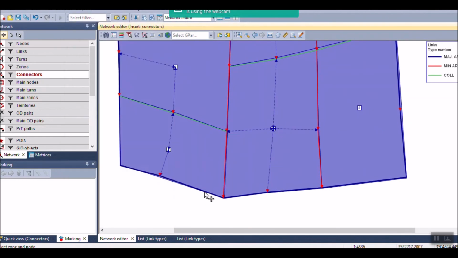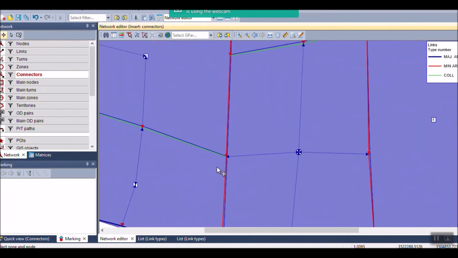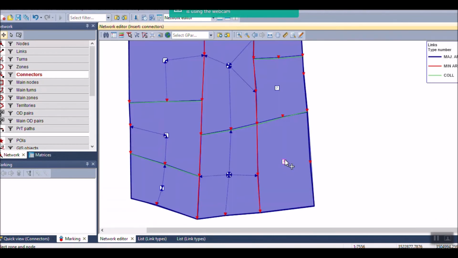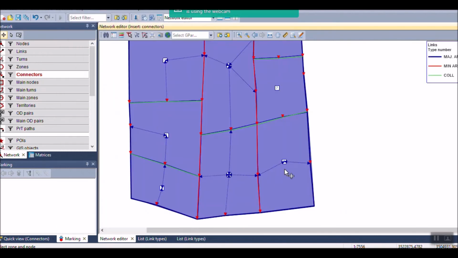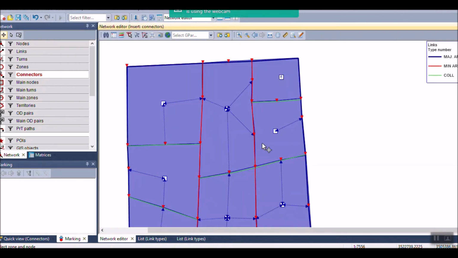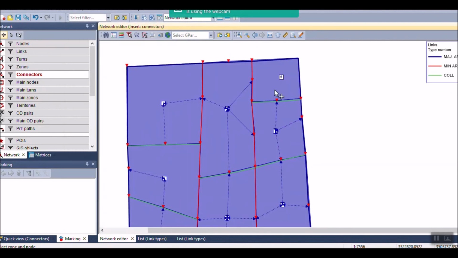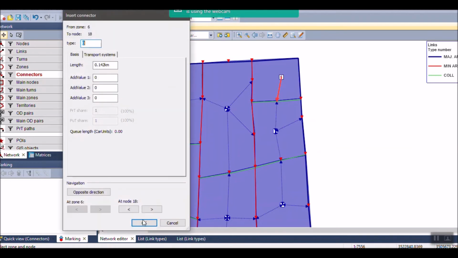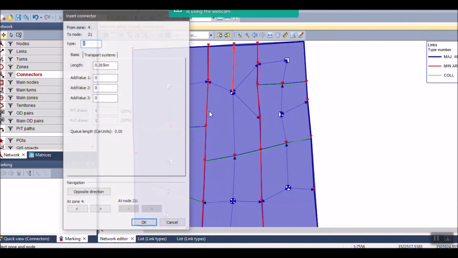Okay, it is not wrong, but it is not logical, because in most cases we do not have so many roads intersecting at the same point. We are almost done here. Okay, we can add one like this.